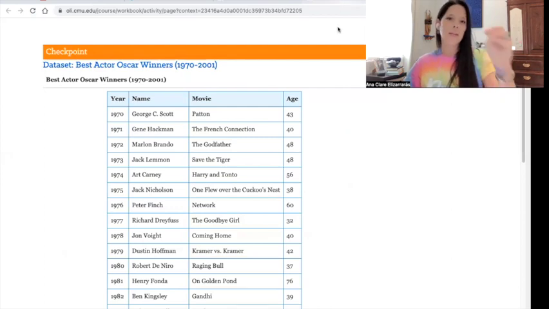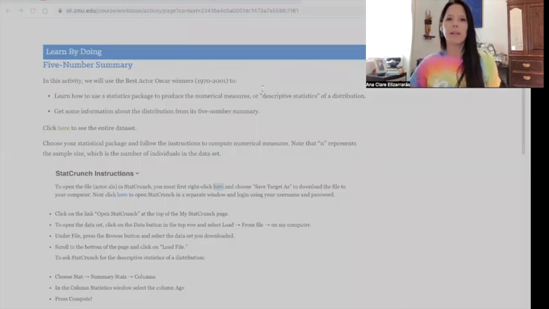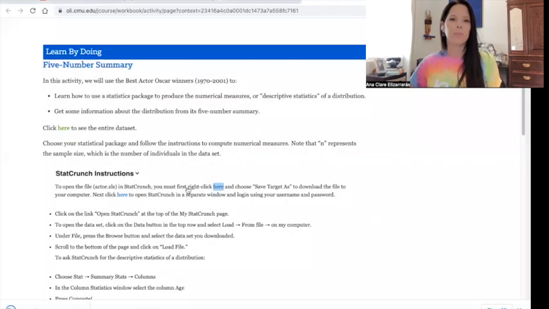But we need to somehow get this data into StatCrunch. So we need to open the file in StatCrunch by loading it onto our computer. Where it says first right click here, you're going to hover over that and right click with your mouse and save the link as, instead of save target as, to download the file to your computer. You can decide wherever you want to download it. I'm just going to put it in my downloads folder for now.